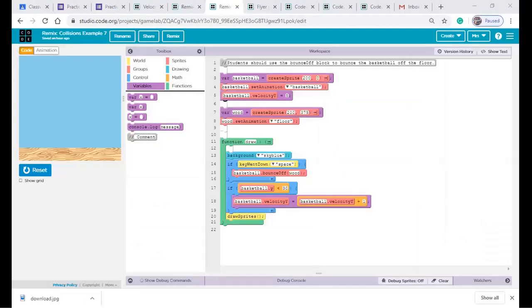Okay, guys, now we're going to see some samples on designing a game on code.org using collisions, velocity, and complex movement. Here we have a game. Reset and run. We have a basketball. When we click the space bar, it will bounce off and return up again.